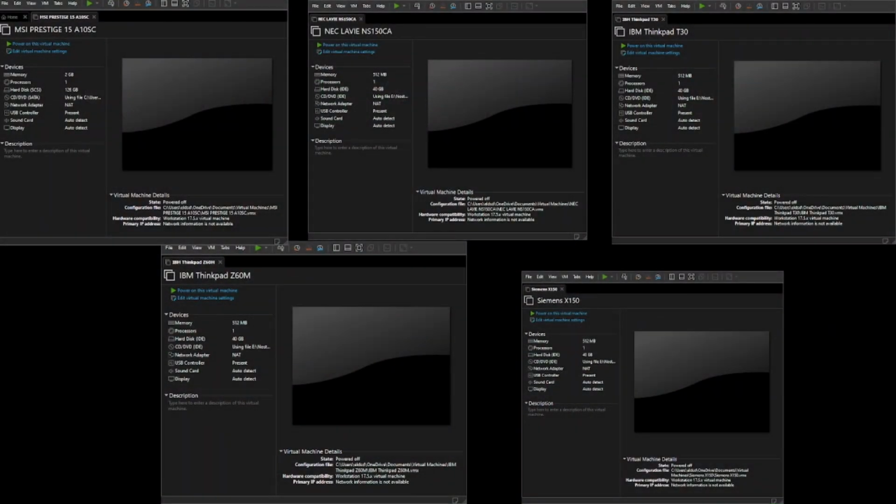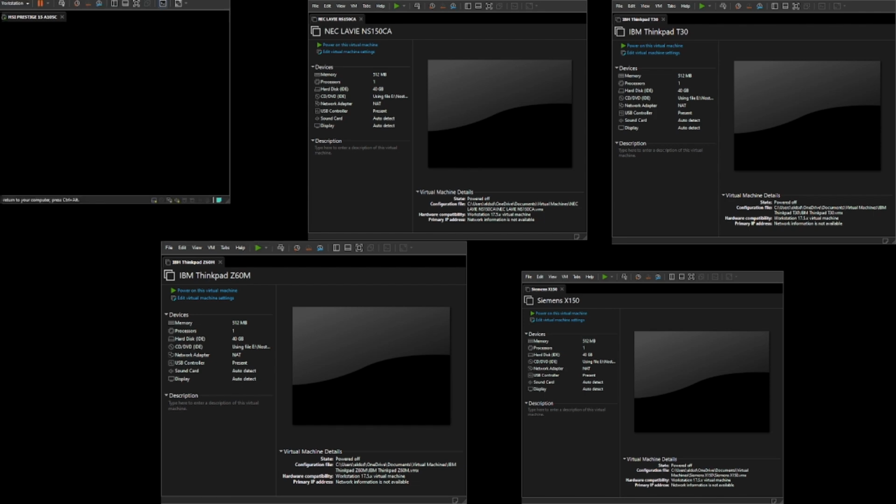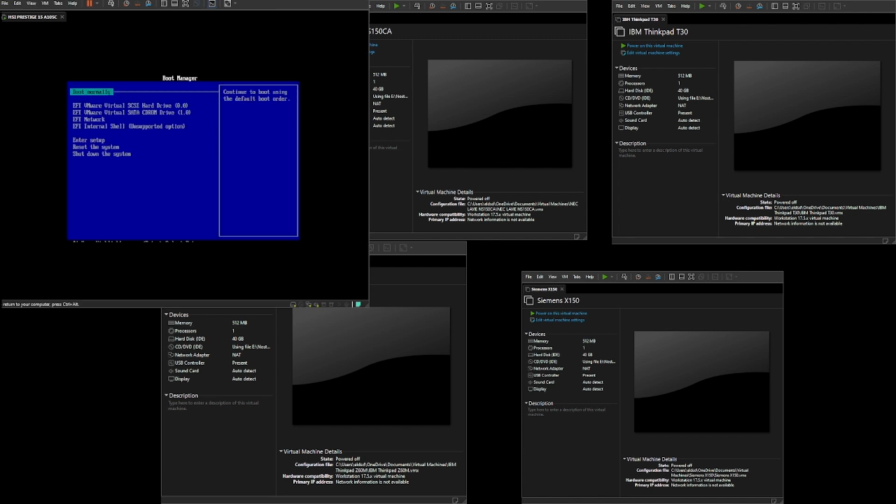Hey everybody, it is nostalgia time once again, and this time around we have five more of these machines from different manufacturers to look at here. First up, we have the MSI Prestige 15 A110SC. I'm gonna tell it to boot from the CD, which I don't have connected right now.